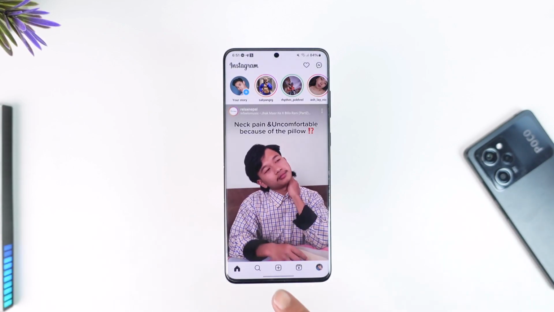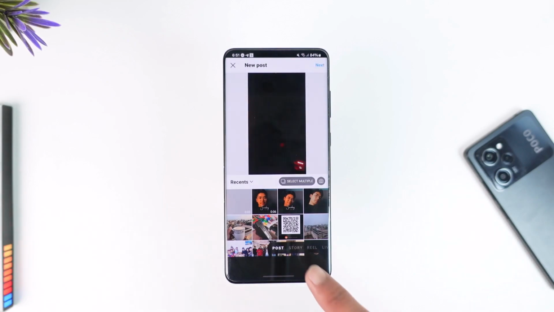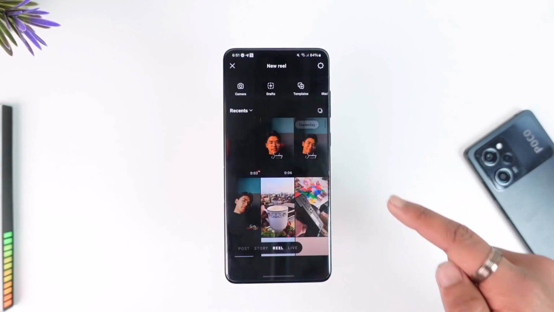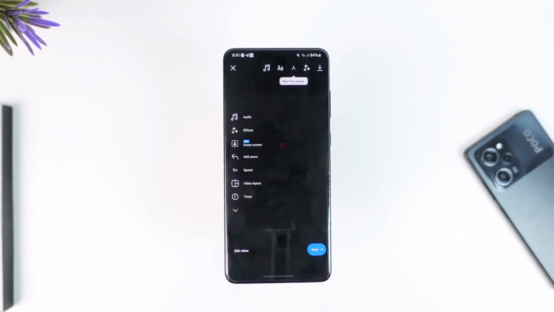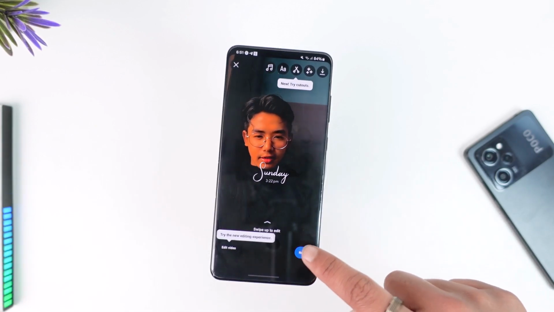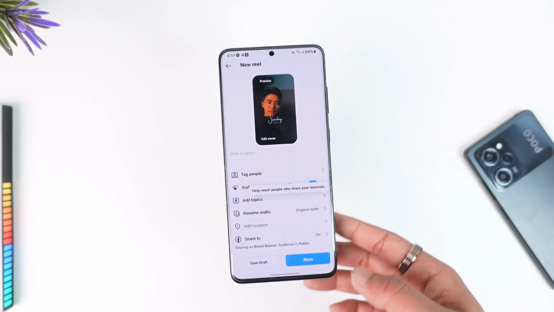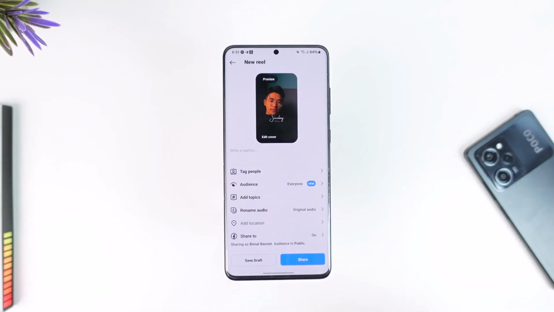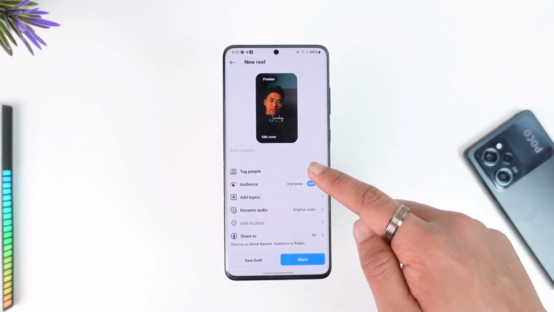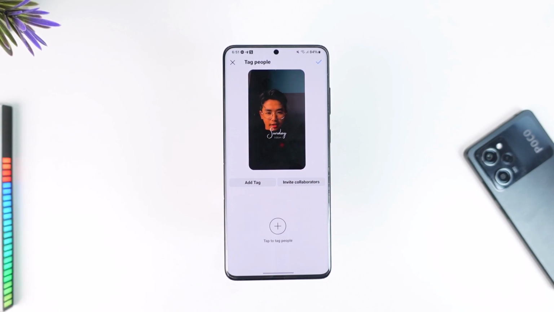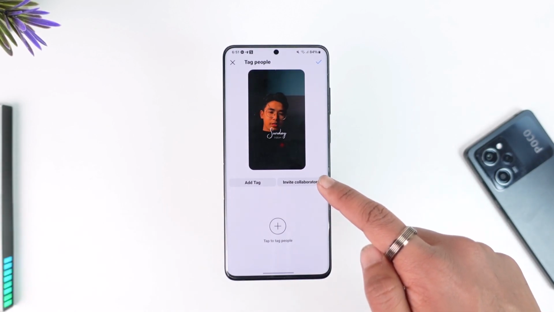a reel. So if you tap the plus button over here, and then let's say you go to this little reel tab, and then you select a certain video that maybe you would like to post. Now I just hit the next option over here, and when I tap on this little next option, what I need to do is over here you'll find the option called tag people. So tap on tag people, and as you do that, over here you'll find this option called invite collaborators.